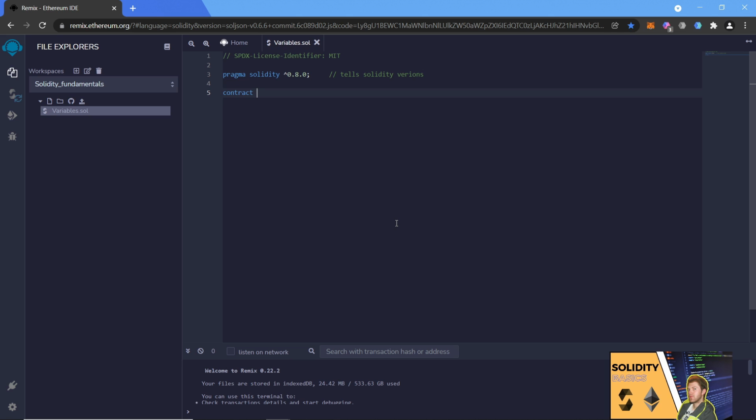And in Solidity, it is also a good practice to name the contract the same as the file. So in this case, we'll just name it capital V Variables. And the two brackets here: every time, the instructions are inside the two brackets in the contract.